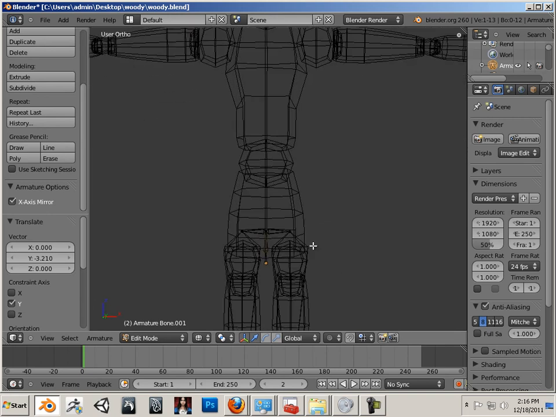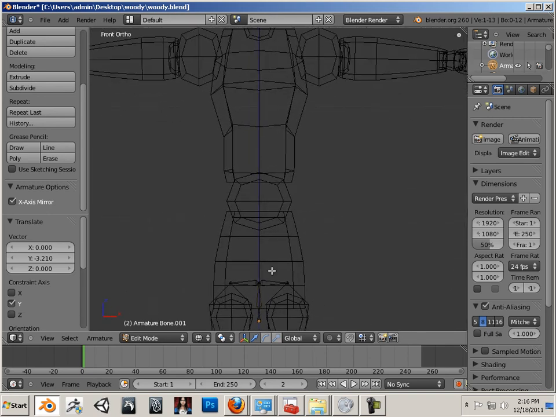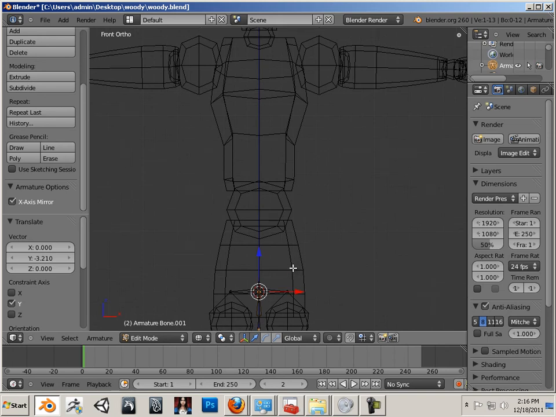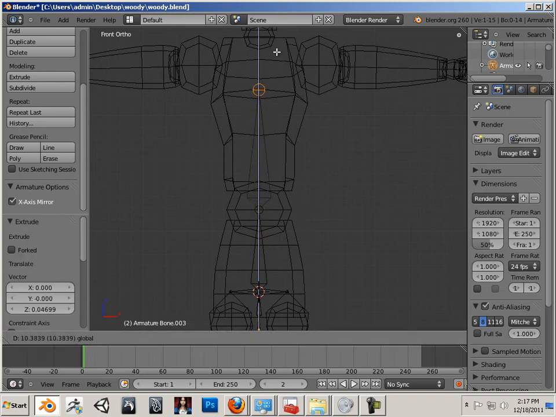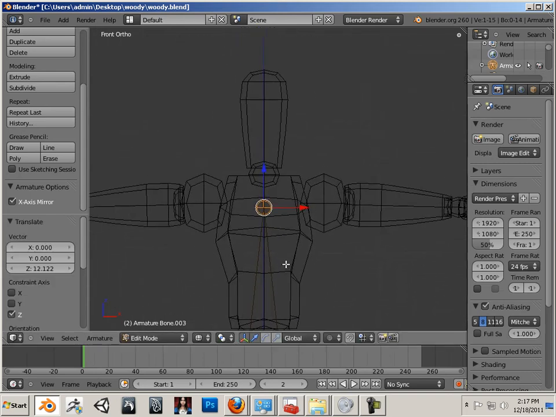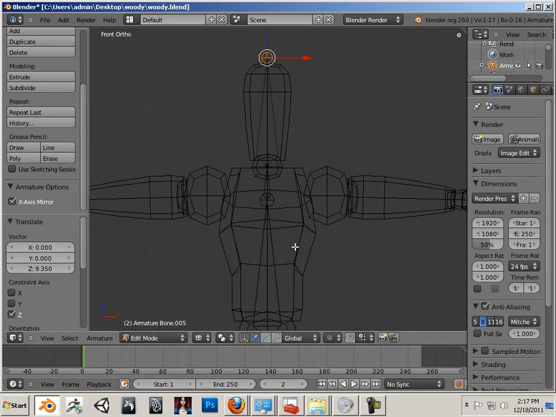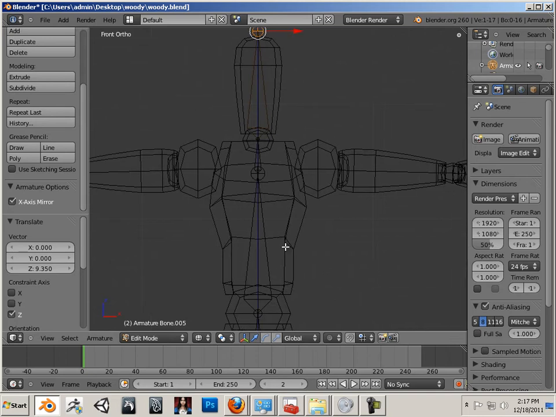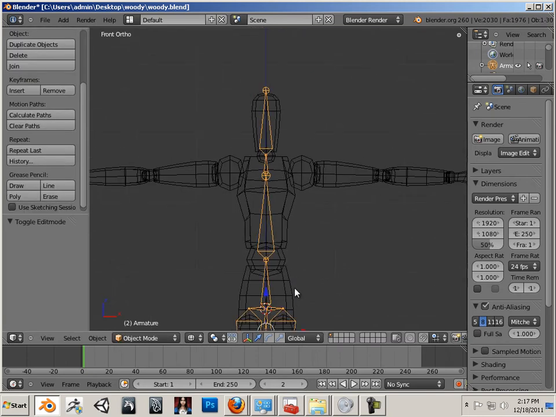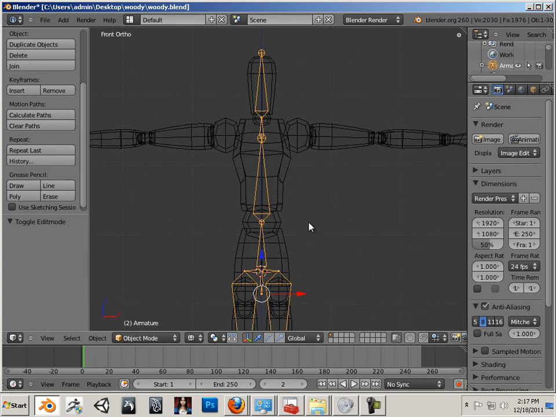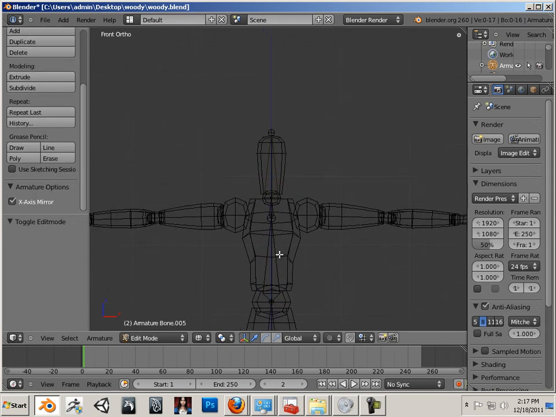Now let's concentrate on the spine. Again, 1 on the number pad to get locked into one position. This time just E on the keyboard. E, right click, move. E, right click, move. E, right click, move. E, right click, move. Perfect. So far this is what I have. Okay.